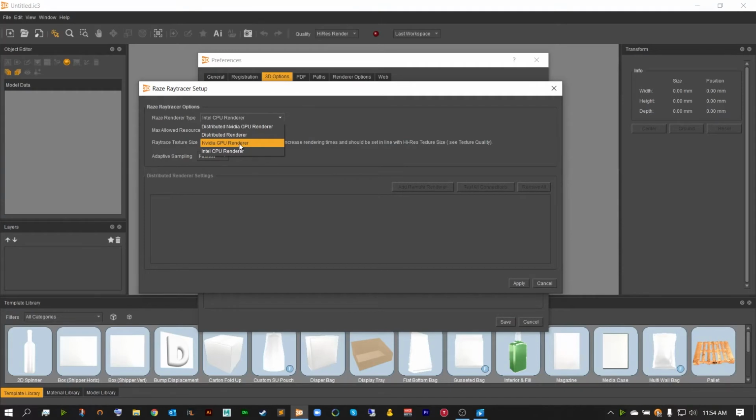As you can see, my NVIDIA GPU option will appear, and if you have an AMD, you should see an AMD GPU renderer in this list. Now, of course, you will also see the distributed rendering. This is for a separate thing called Shepherd and Sheep, and if you are interested in building your own render farm, you can contact your IC3D sales rep or visit our website for more information.